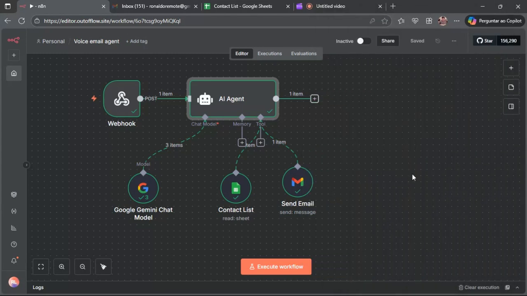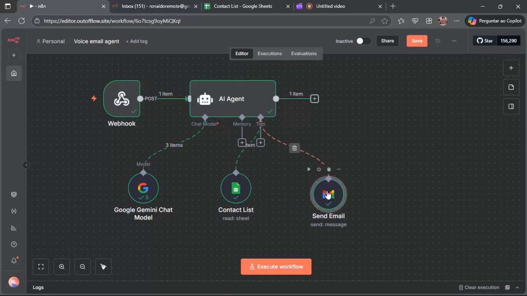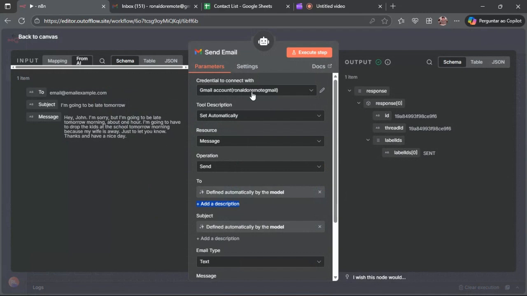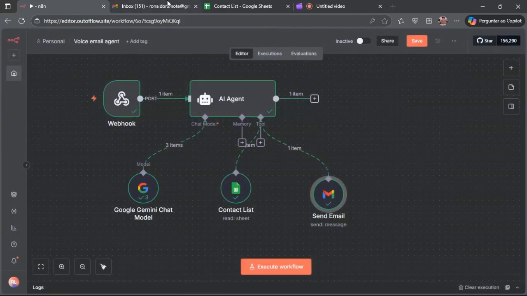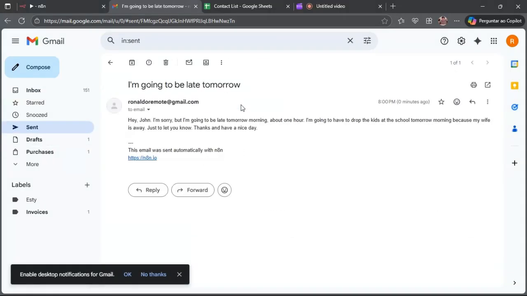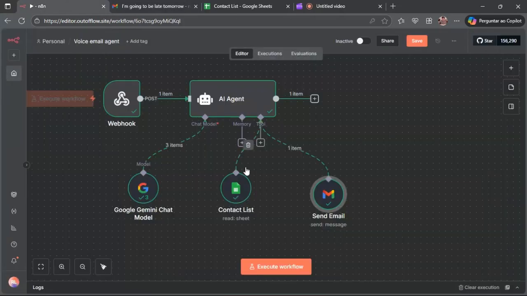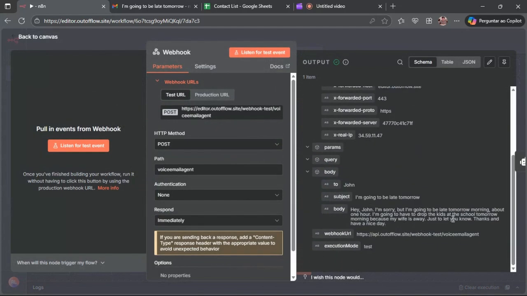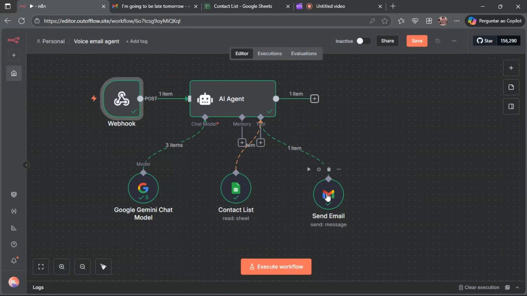Okay, now let's take a look at the email to see if it was already sent. As this account has access to my personal email, this is my personal email that's connected. So the email should be sent. Let's take a look. The subject: I'm going to be late tomorrow. Hey John, sorry, but I'm going to be late tomorrow. I'm going to have to drop the kids at school tomorrow morning because my wife's away. Just to let you know. Thanks, have a nice day. So it's exactly the same as what I spoke to the agent. You can see that here, which is great.